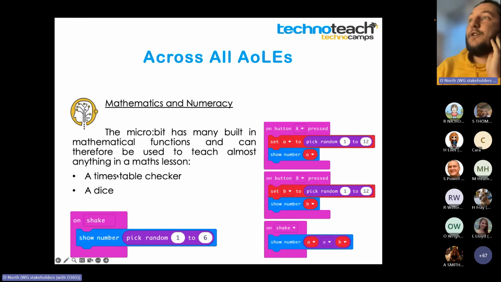In mathematics and numeracy, we can just use our random number generator to turn our microbit into a dice. Save all your learners having to throw dice around the class, which we do in our workshops as well. I know how fun that can be when you've got 30 dice being thrown around. So at least that makes it a little bit easier.